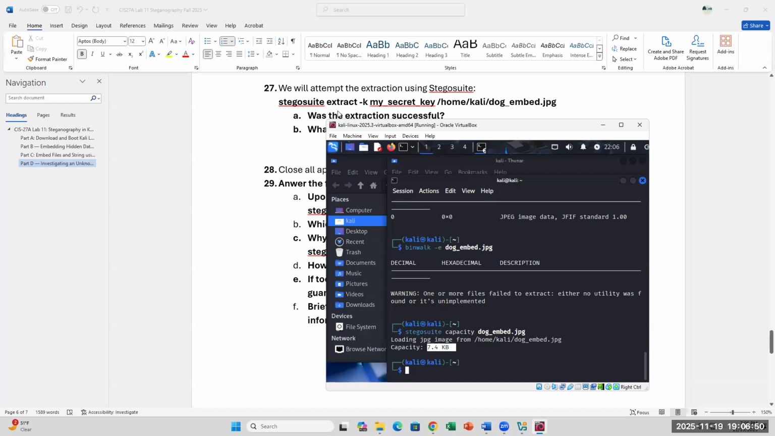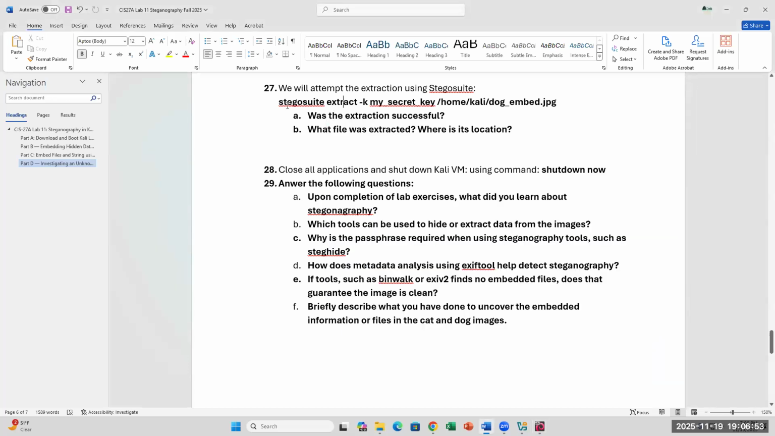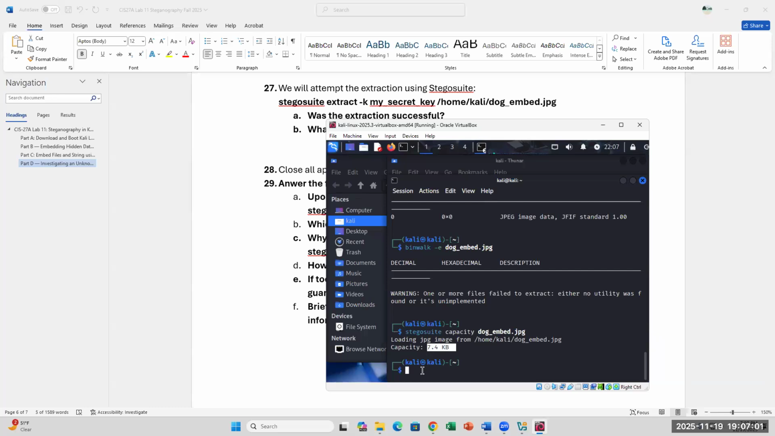Okay, now we can extract. We learned how to embed already, and now we are going to extract your dogembed file from your home directory. Notice that my key is included in the command. This is the passphrase that was used to embed, and it would be the same passphrase to extract. The main difference is you use the extract option after the command, and you still have to pass the secret key into that function.